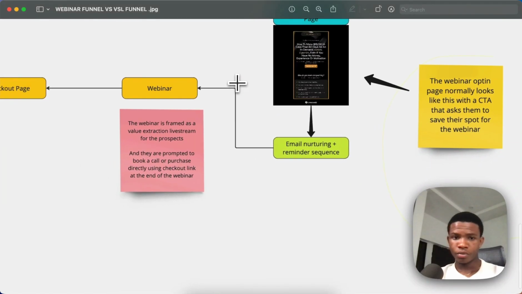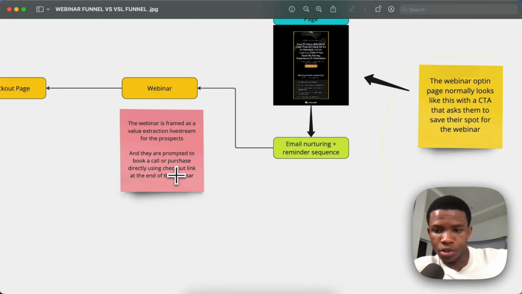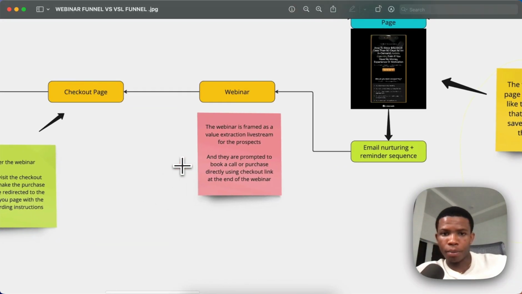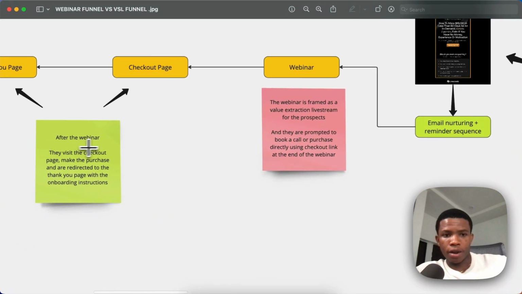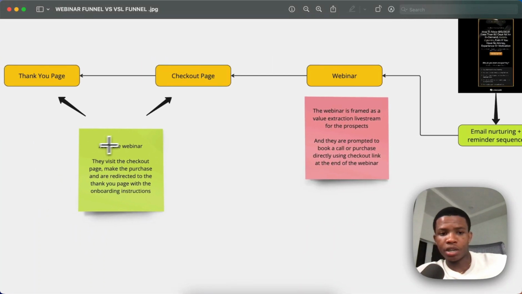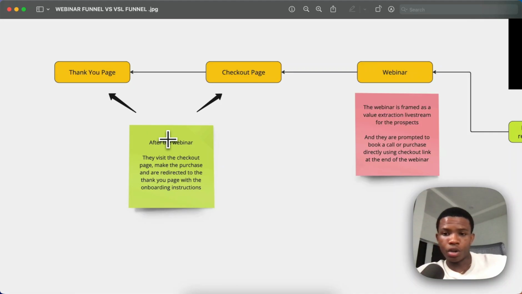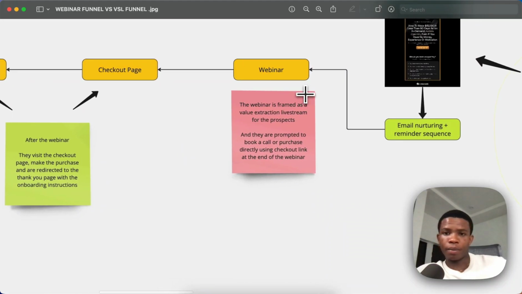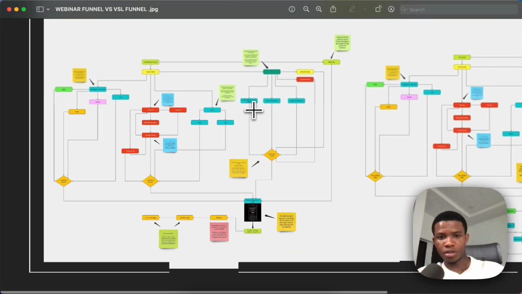And then the day of the webinar is going to be framed as a value extraction live stream for the prospect. You're going to tell them, come, you're going to extract value, you're going to learn this and that. And after the webinar, they are prompted to book a call or purchase directly using a checkout link at the end of the webinar. So after the webinar, they're redirected to the checkout page. They visit the checkout page, they make the purchase, and they are redirected to the thank you page with the onboarding directions.